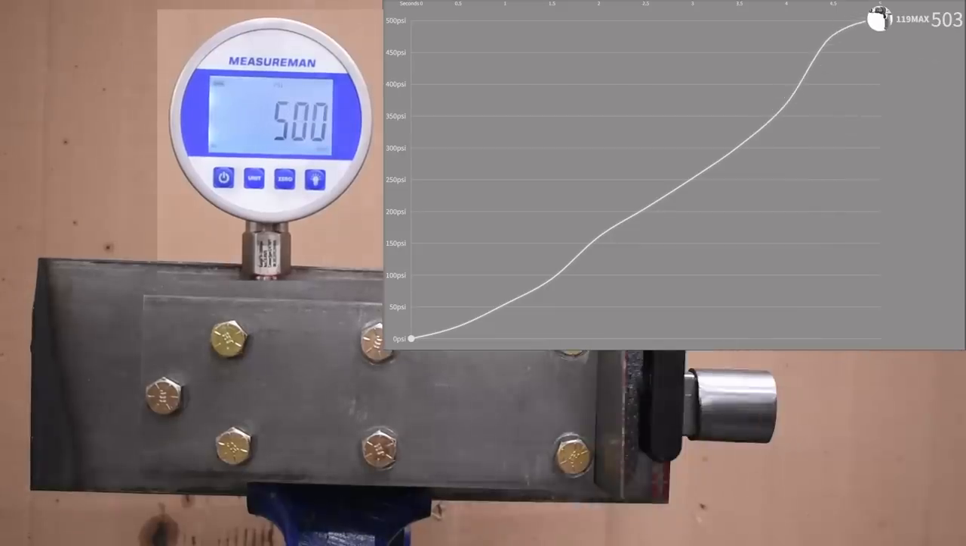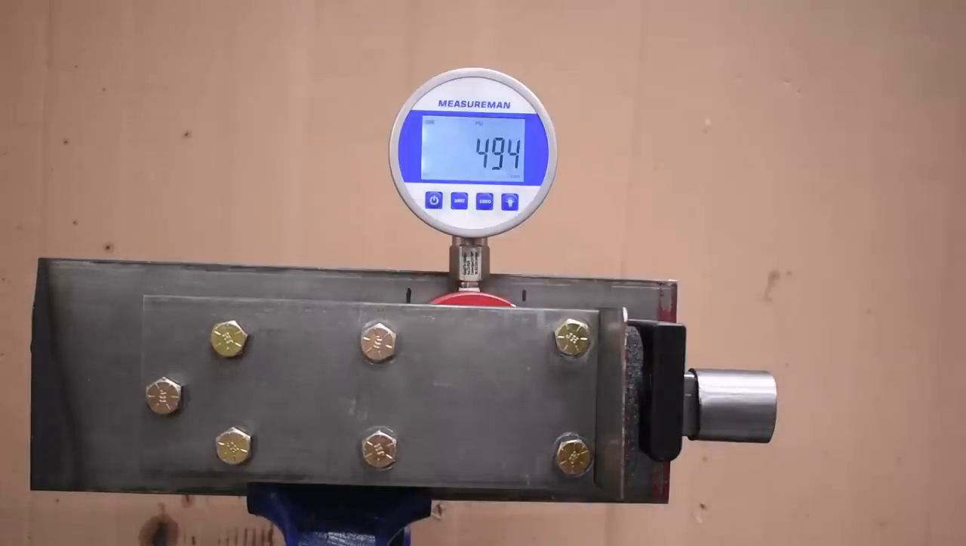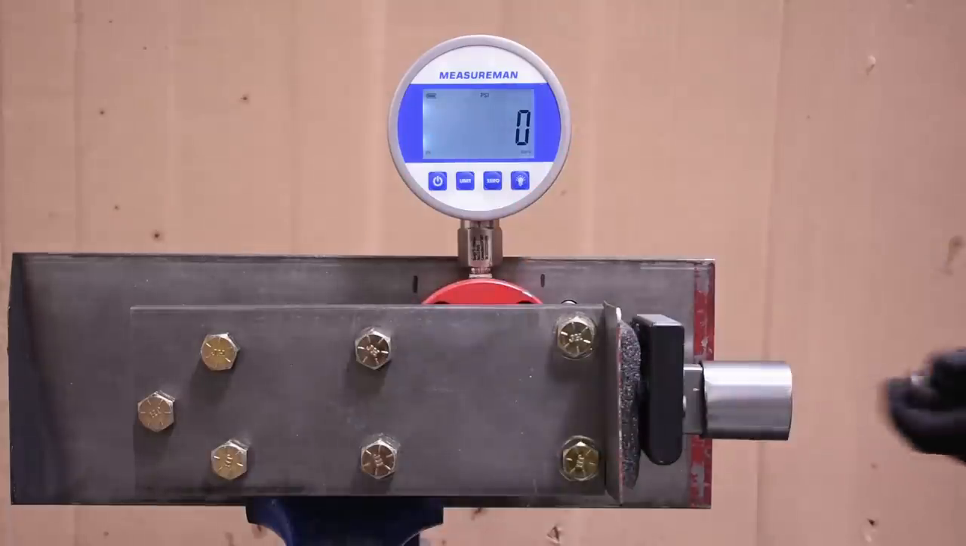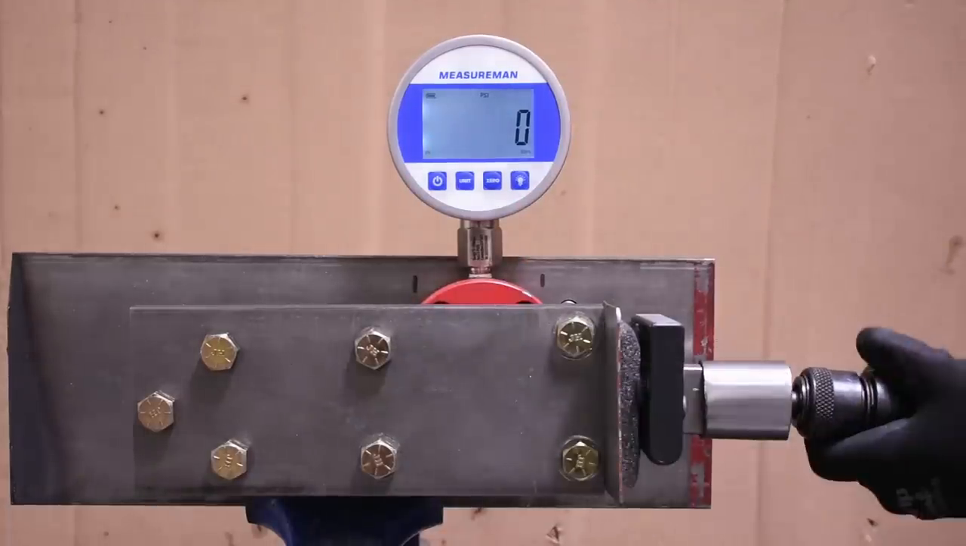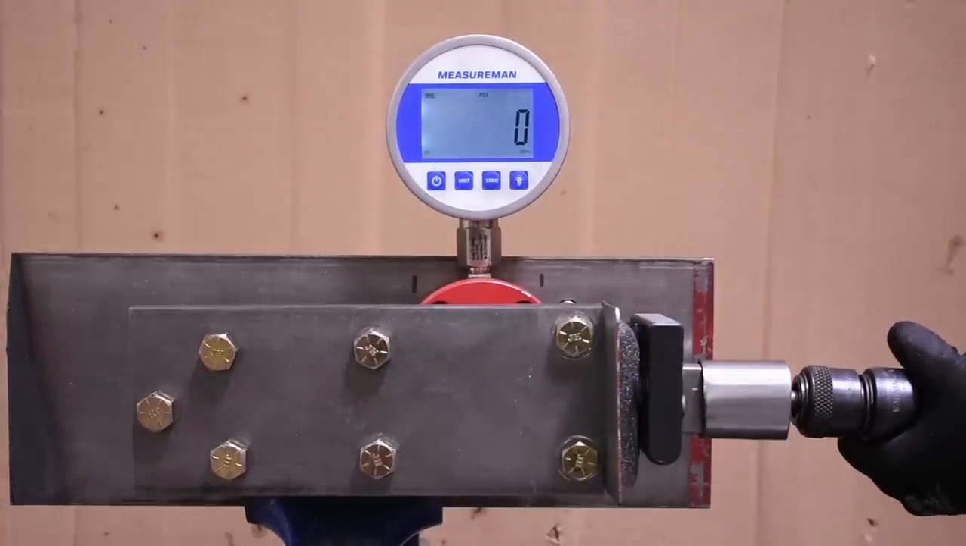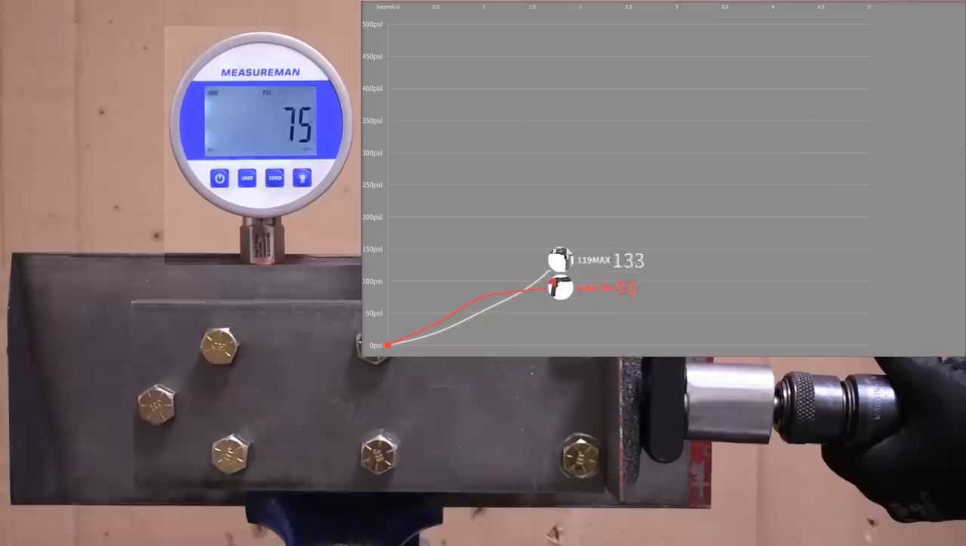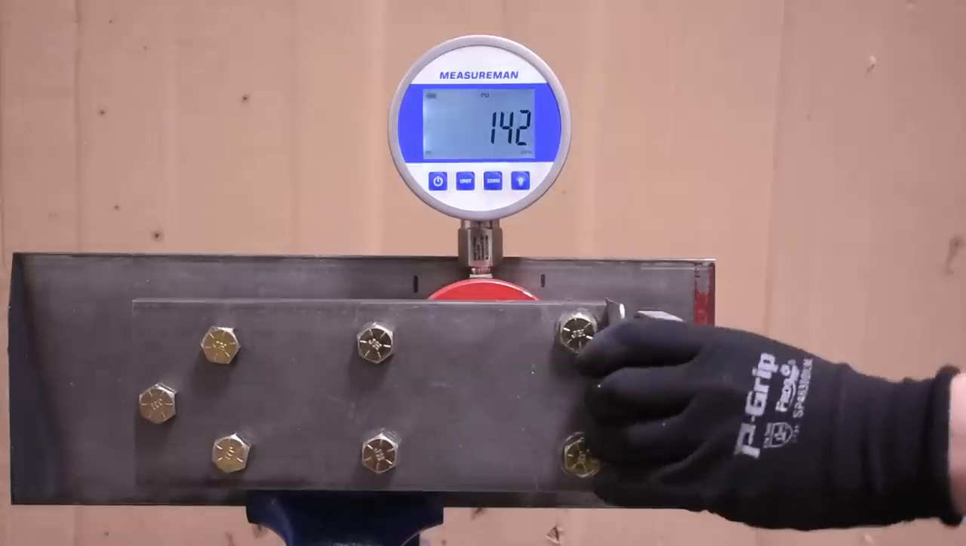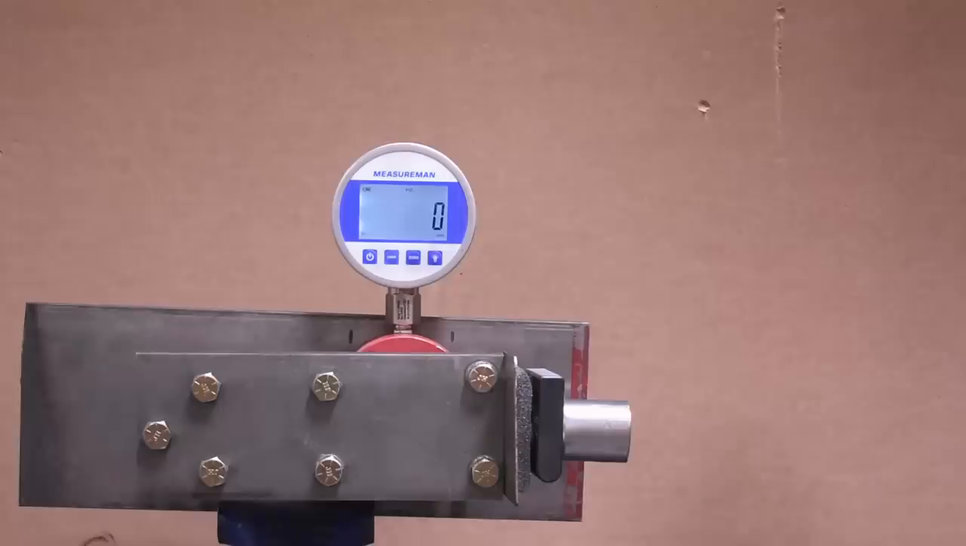$503, that's the best we could reliably manage on this tool. The average in this class is currently $764, so a bit better than average. And here's the Snap-On. Just $142, that's very nice indeed.